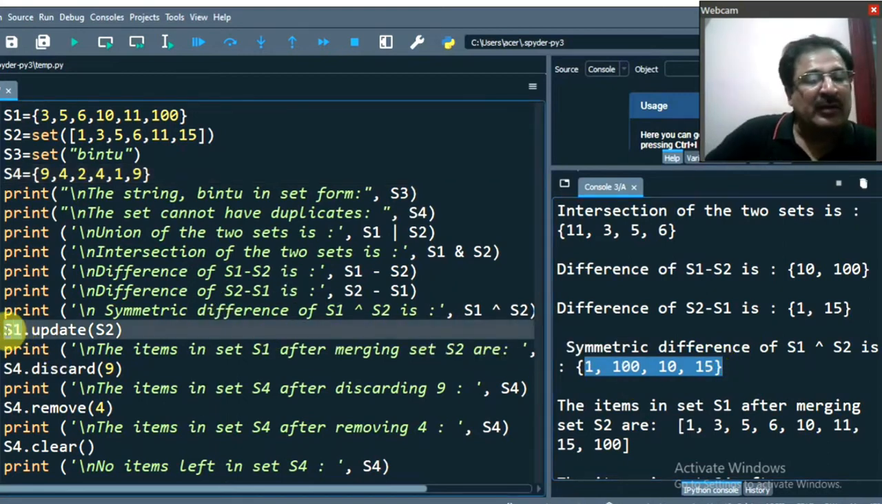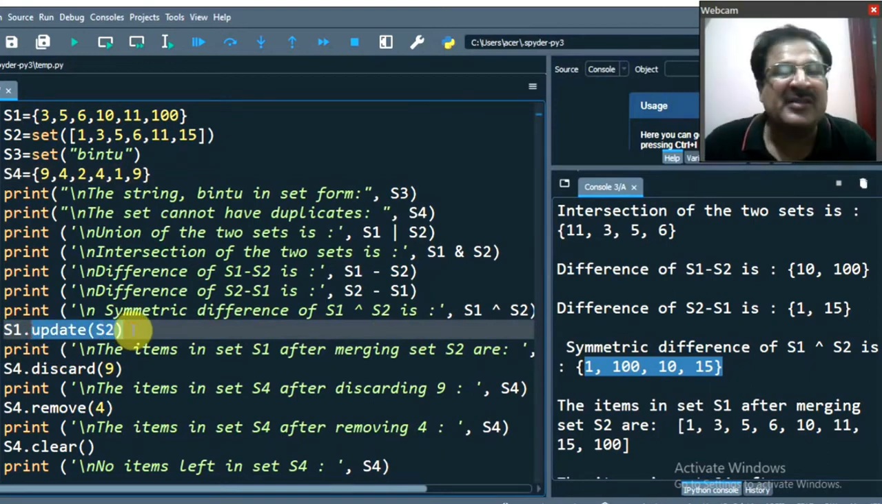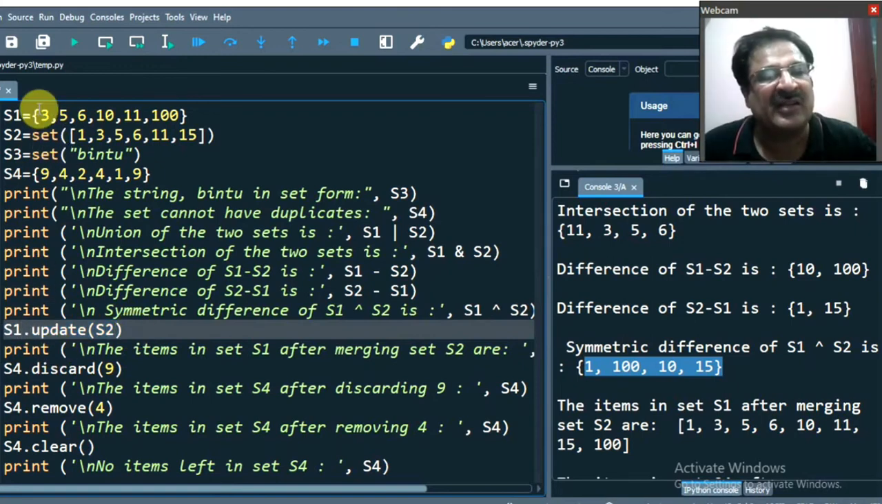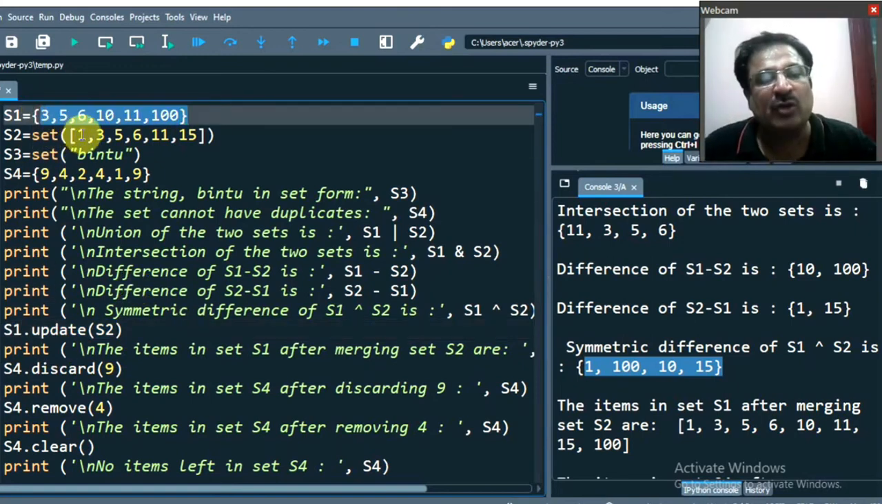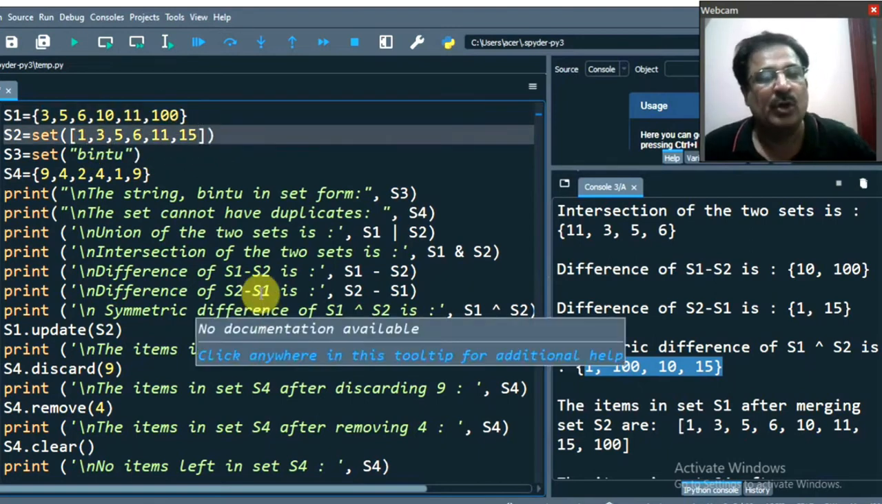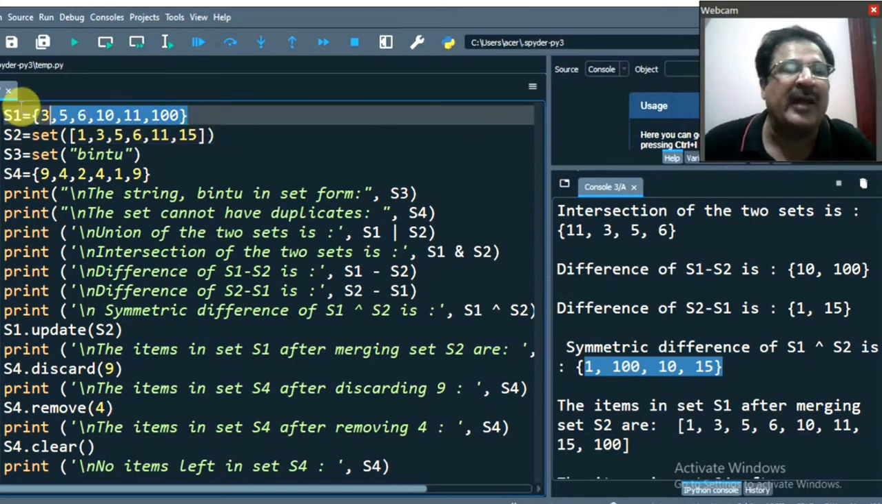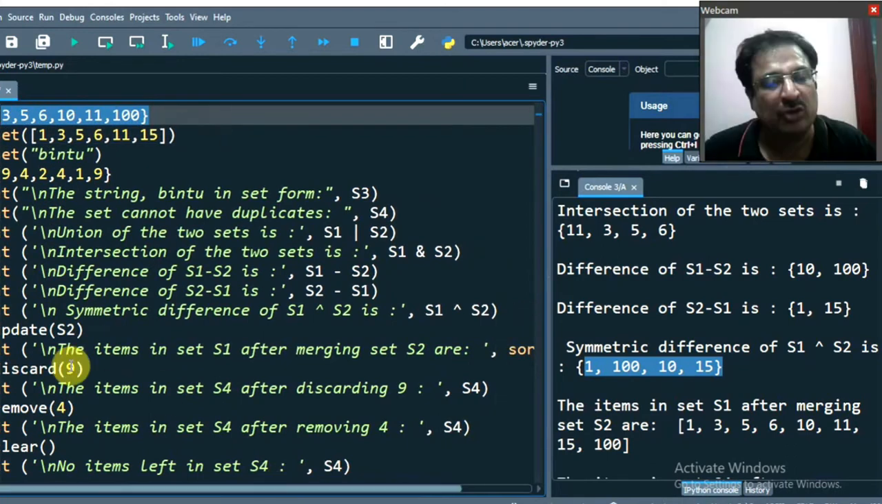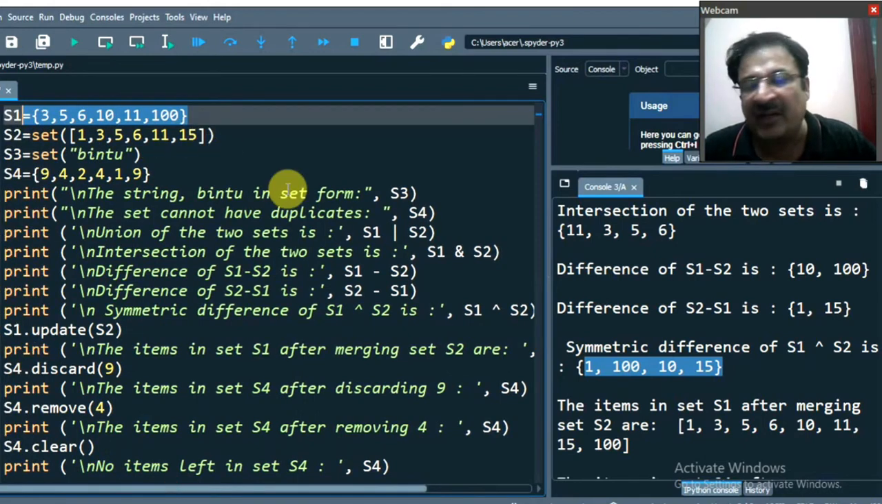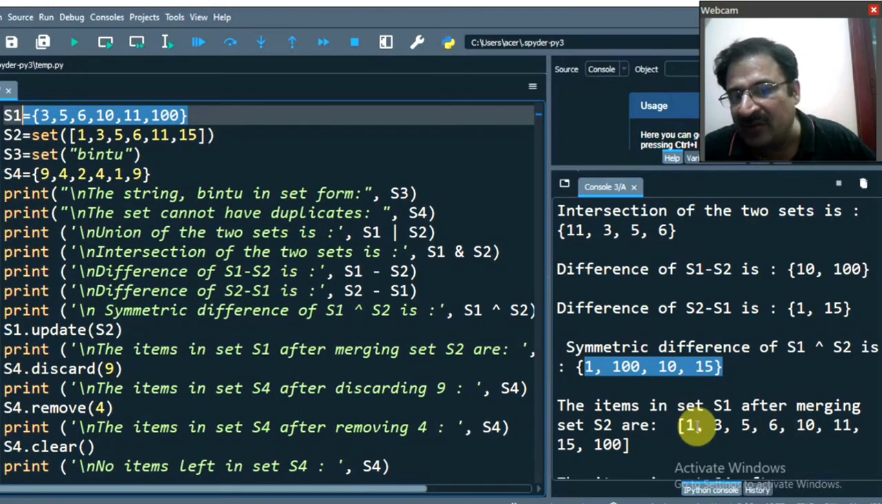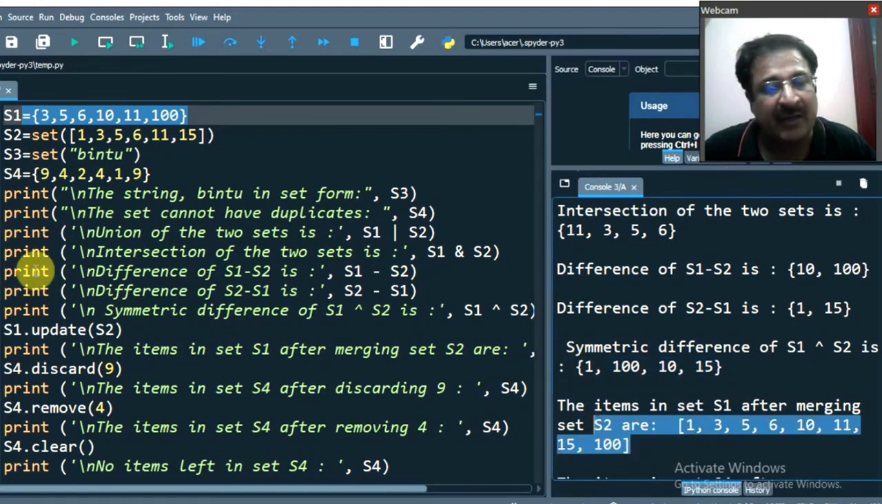Updating of S1 by elements of S2. This is basically merging of two sets. Duplicate elements are not allowed. So all the elements of S1 are considered, and the elements of S2 which are not in S1 are added to S1. 1 and 15. So 1 and 15 are added to S1 set by this updating. So this line prints the items in set S1 after merging S2 set, so all the elements of S1 with 1 and 15 added. Can you see that? Order can be anything, right?